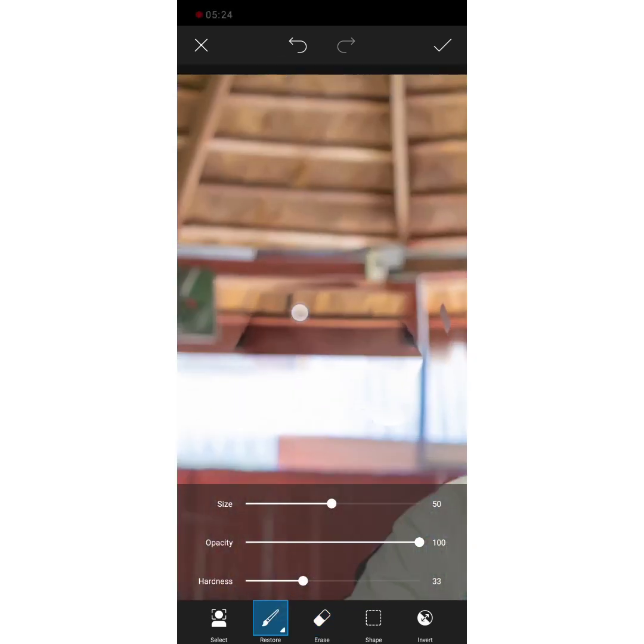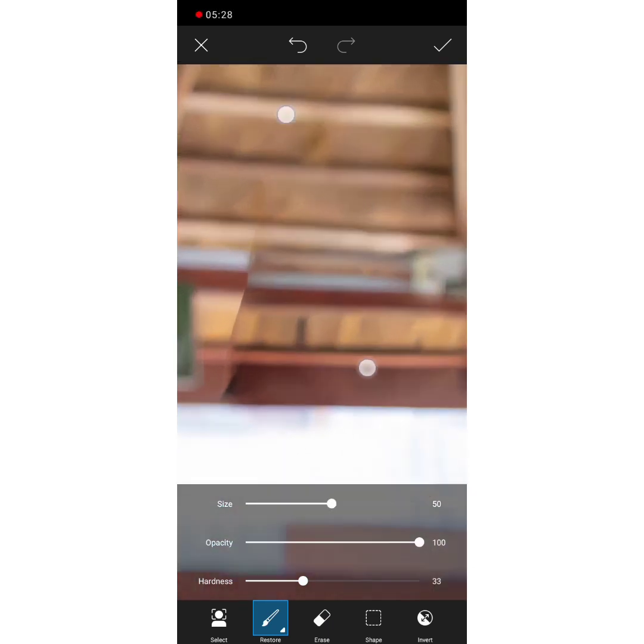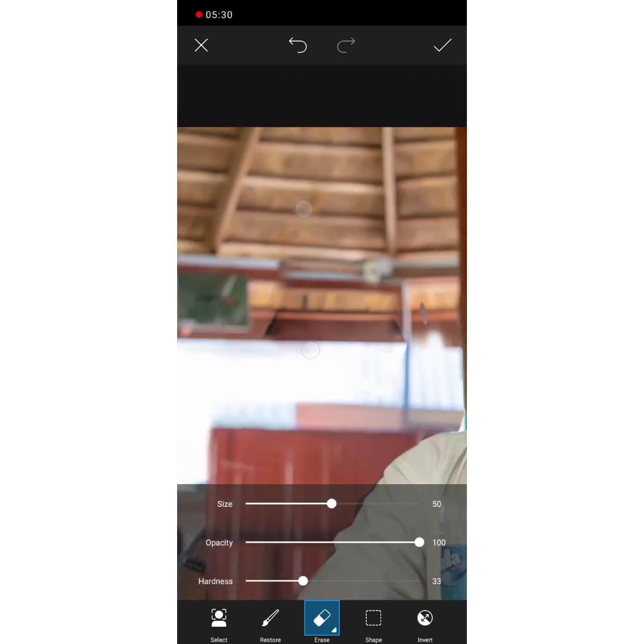So we're just going to clean that and then make it look good. Now I want you to pay close attention to the brush hardness.